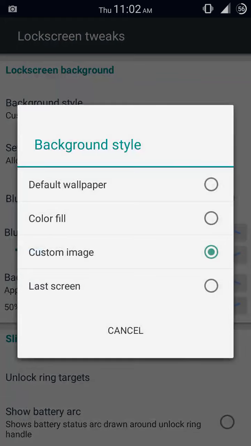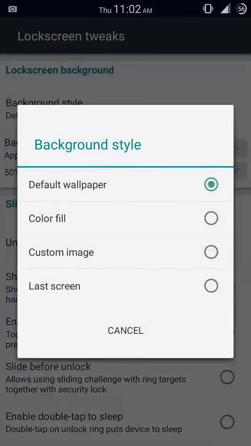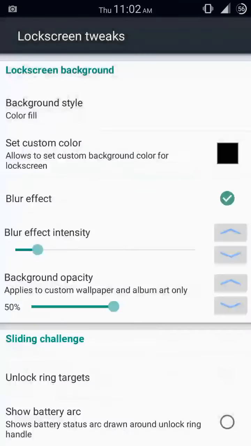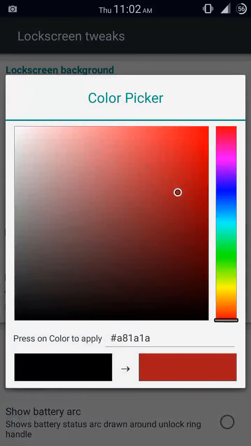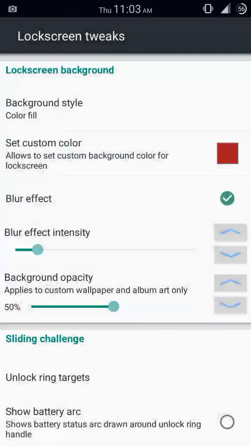You can have the default wallpaper that is on the home screen, or you can use a color fill, and you can select the color that will show on the lock screen. You can also use a custom image if you want a different image, or even use the last screen as a wallpaper or as a lock screen wallpaper.